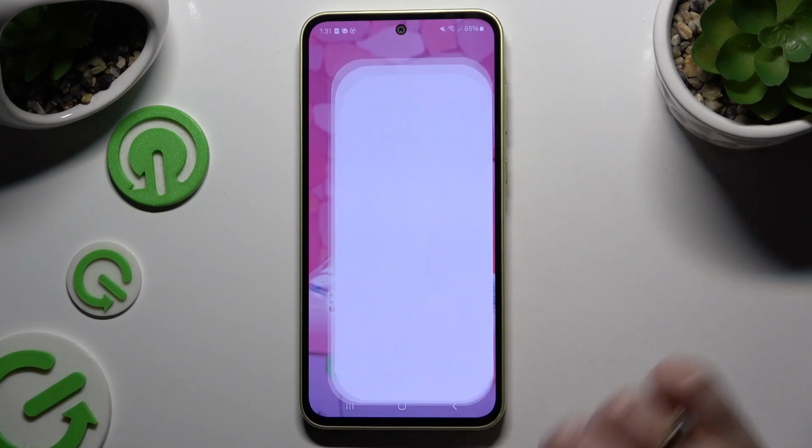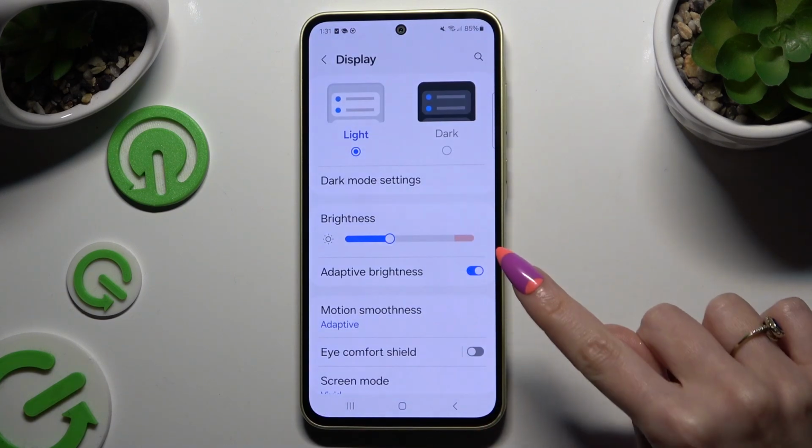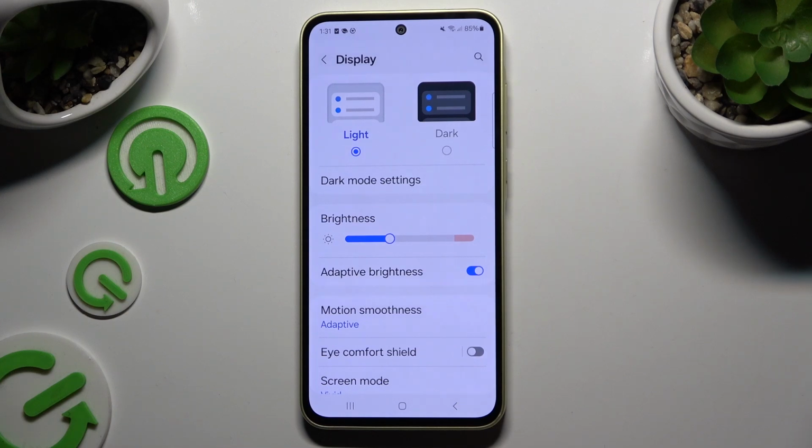You can also go into settings, scroll down to hit display, and use this switcher next to adaptive brightness below brightness slider to manage it.